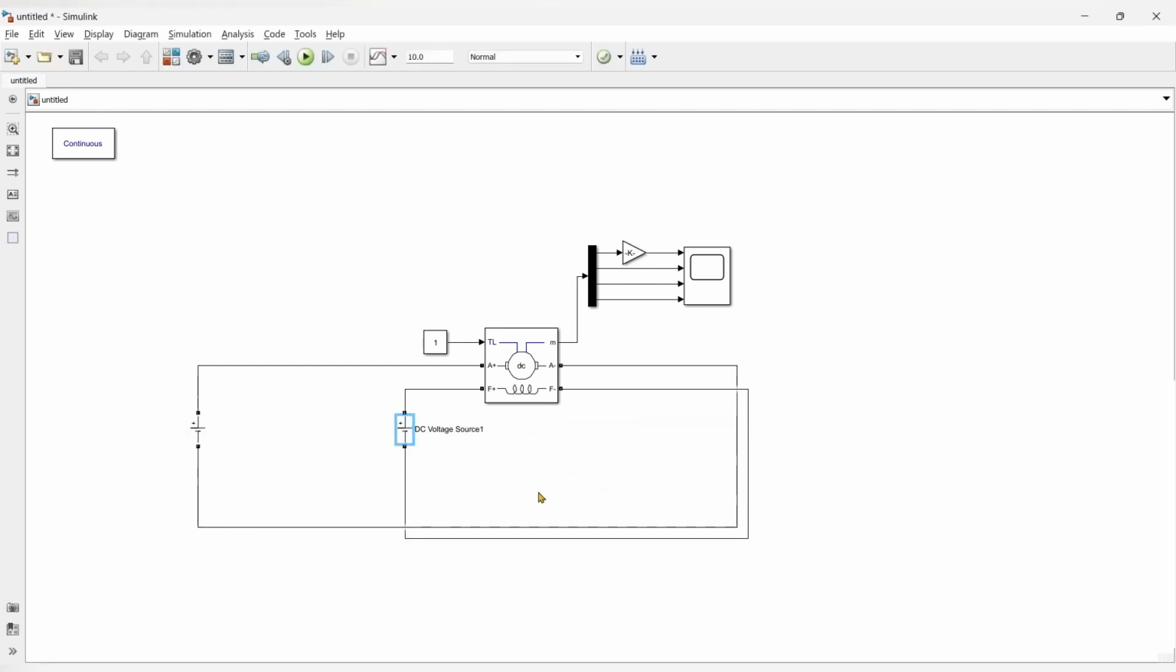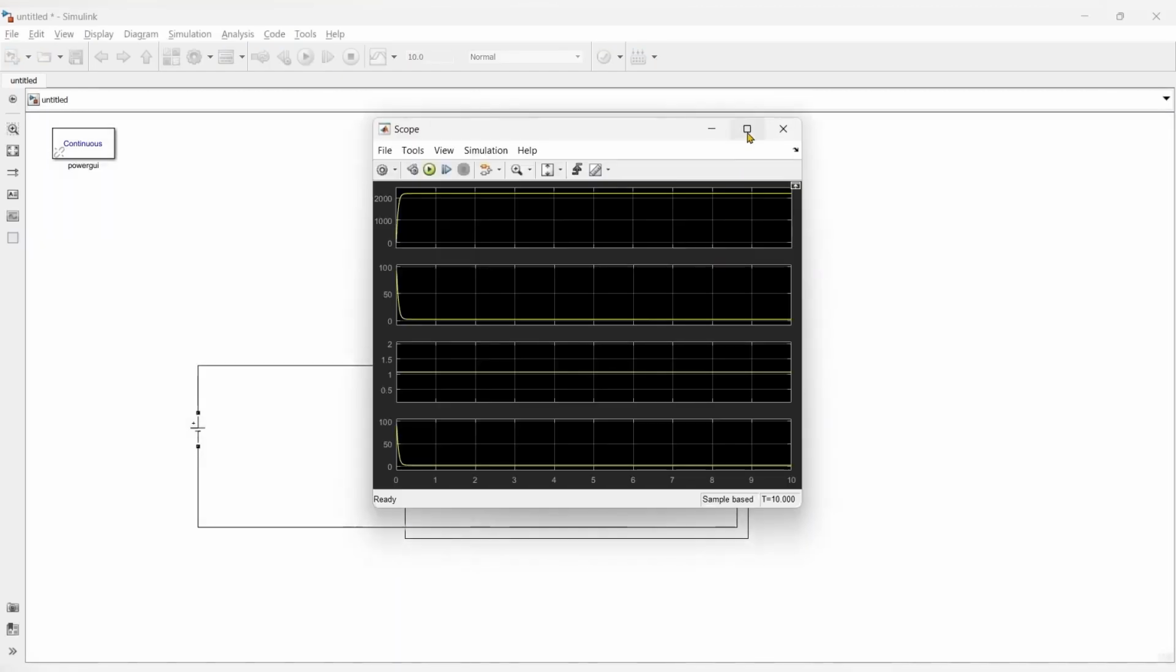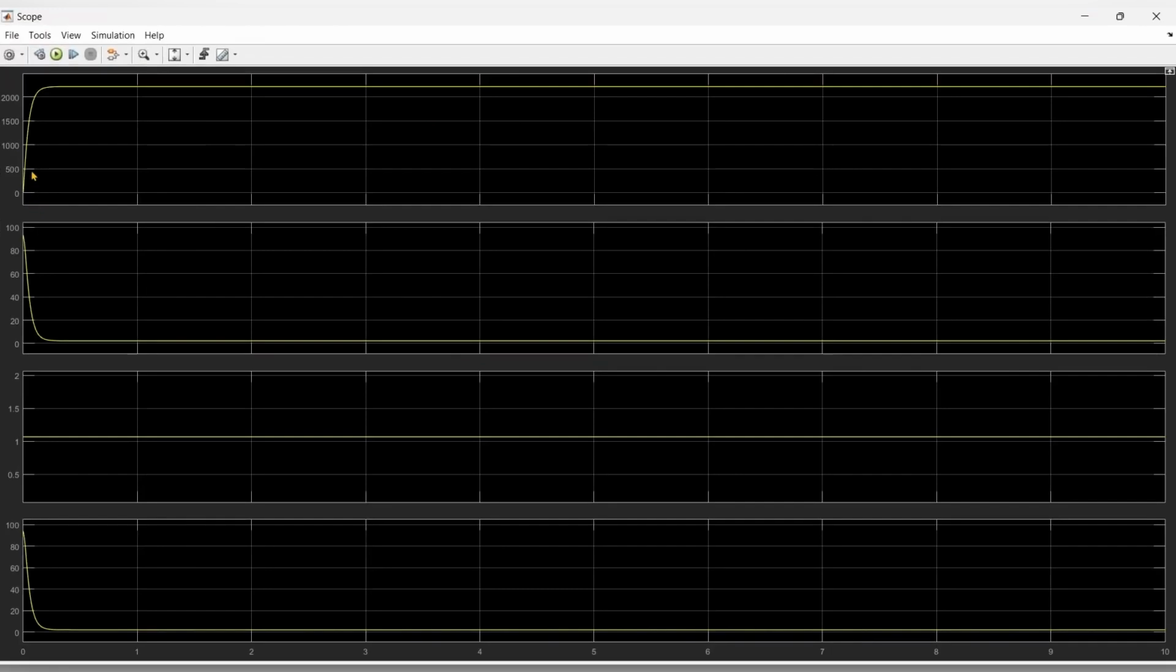So I think almost everything is done. Now let's run this, and there we go. Here you can see the speed is initially increasing and then it becomes stable at a point. The initial current is very high and then gradually reduces.